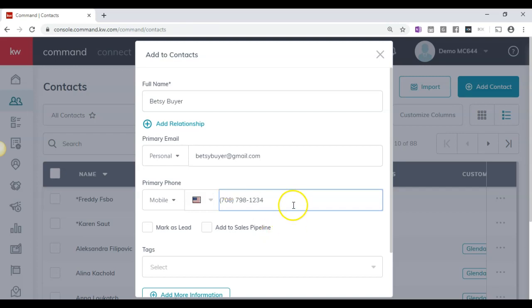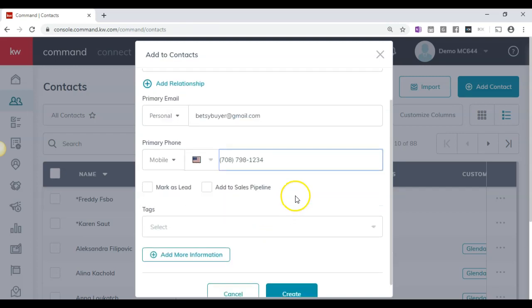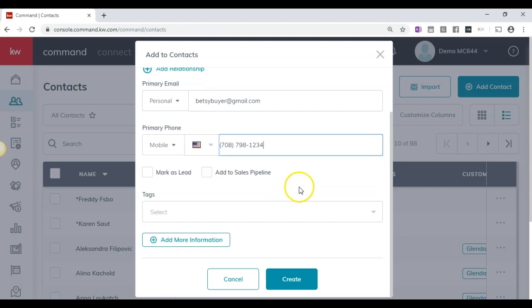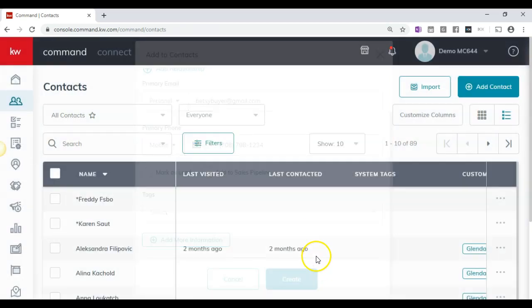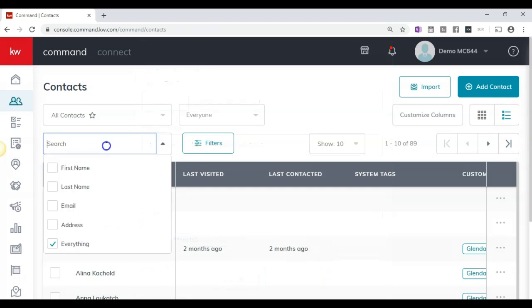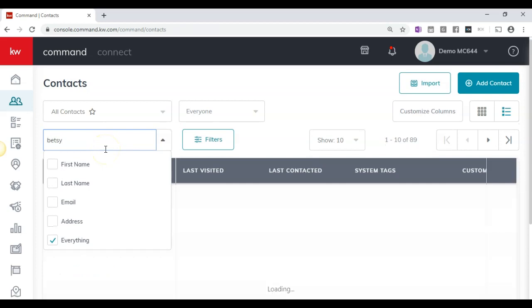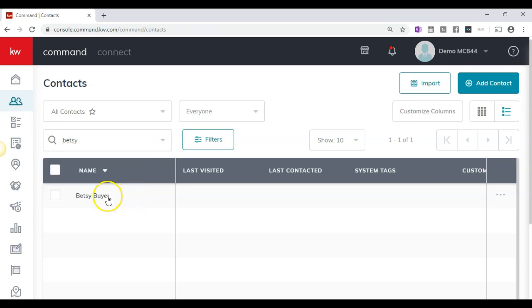So I just added in some basic contact information. I can always go back and add in more contact information at a later time. So I've added Betsy in. And then what I'll notice is that it comes back to the generic contacts page. So I'll just search by Betsy's first name. And one thing I'll notice is that this will get in the way, so I won't be able to see what's behind it. So if I click this up arrow here, it will allow me to find Betsy. I'll then click on Betsy.